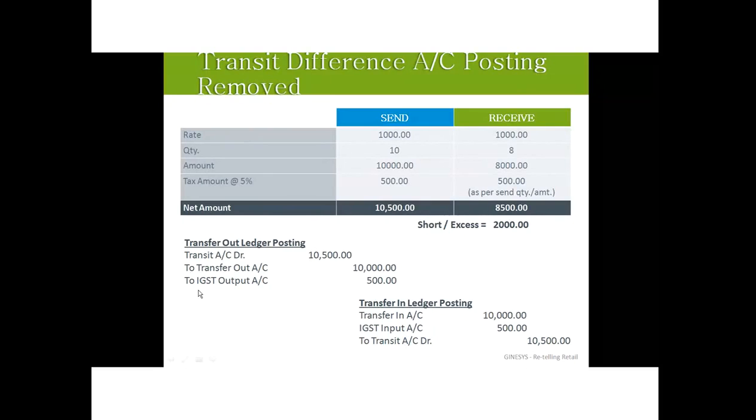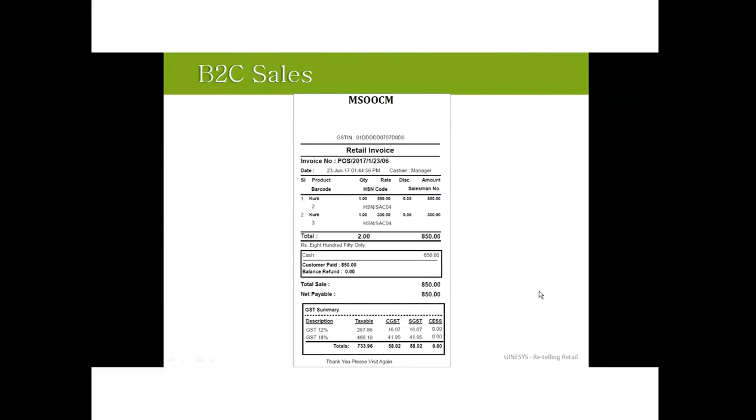You can definitely see the inventory impact will remain as it is. That is, two quantity will be shown as short, but for the accounting entry you will have to do a journal. For example, in the transfer out ledger posting, you can see when I do a transfer out, the transit account gets debited with 10,500 and transfer out will get credited as 10,000. IGST output will get credited as 500.